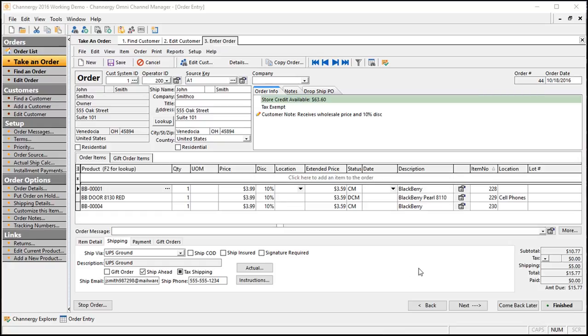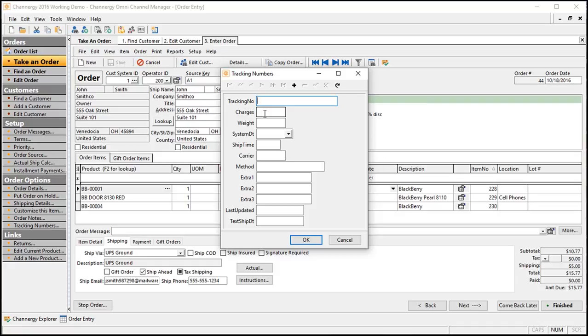Whichever method that you use, it will push back to Channergy the tracking number, the charges to you, which you can compare to what you're charging the customer, see if you're making or losing money, the weight, the date, the method, etc. We'll use this information to push up to your channel so your customers can see that the order is shipped, click on the tracking number. We can also email all or a subset of your customers. Maybe you want to skip your Amazon customers, for example, so that they can see the order shipped and click on the tracking number.